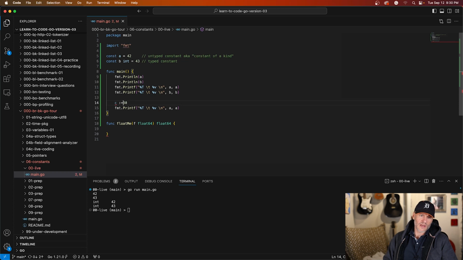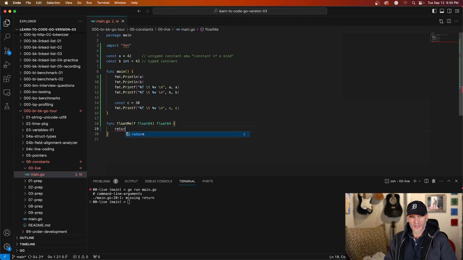And since we're doing constants, I'm going to do const C is equal to 30. And so when I look at C, I'm going to see exactly what I saw before. It's going to give me the value and then also the type. And now I need the return in here. It's missing a return. So I'm going to return F, and I'm going to multiply that by 2.5. And now I'm going to run this.